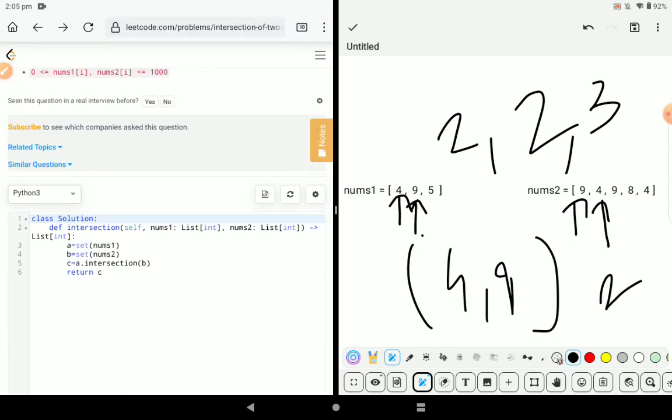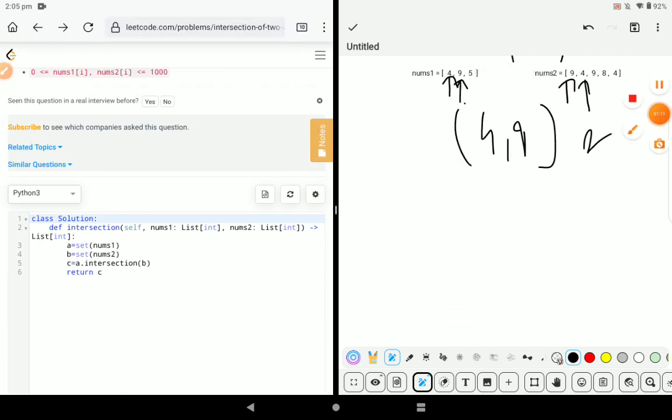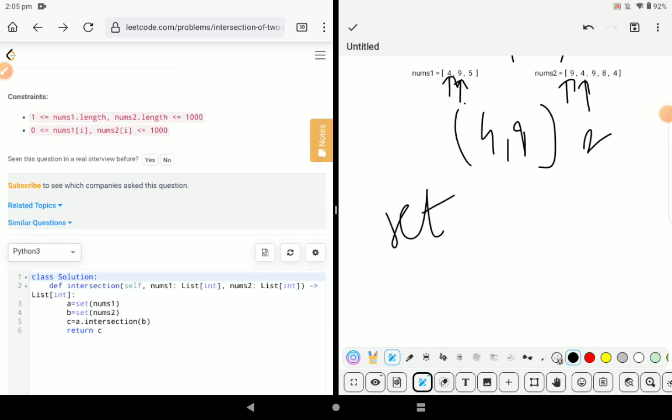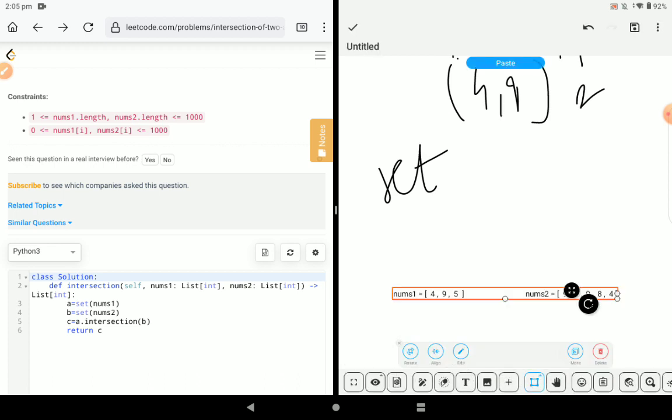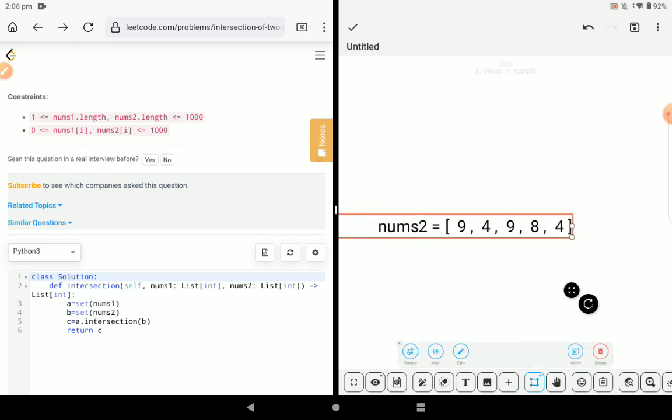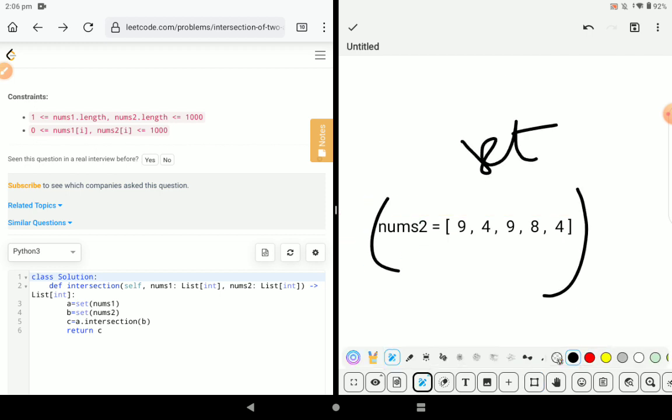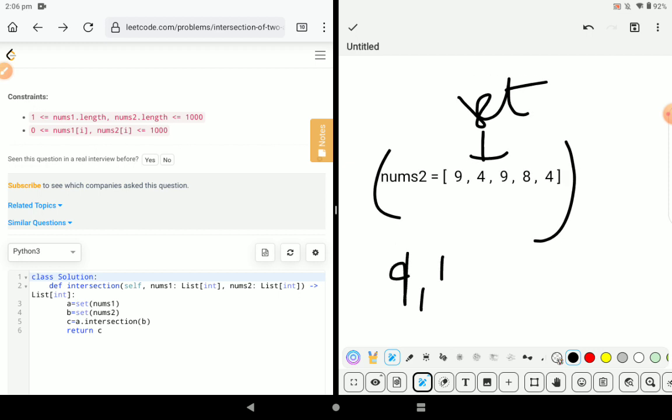That was the problem. In this problem statement we are using a set. Set is basically a function. For example, let's suppose we have been given nums2. So our set of nums2 is basically what? 9, 4, 8. It removes all the similar elements from the array, like it removed 9 and 4. It gives the original array containing the unique elements only.